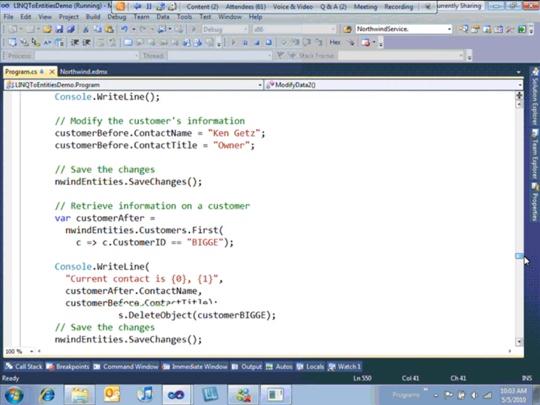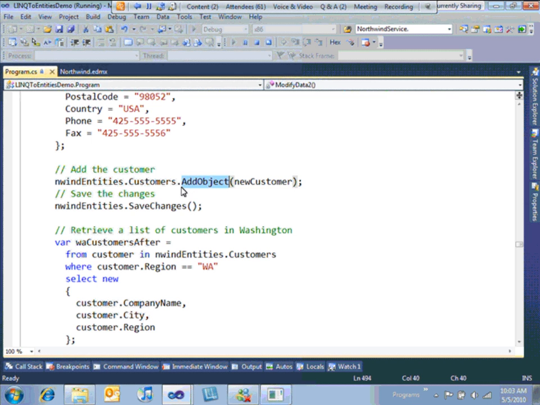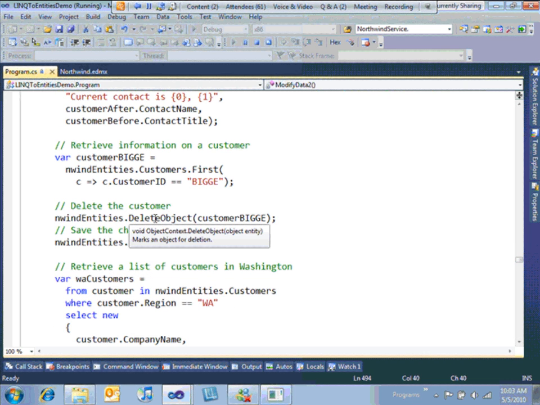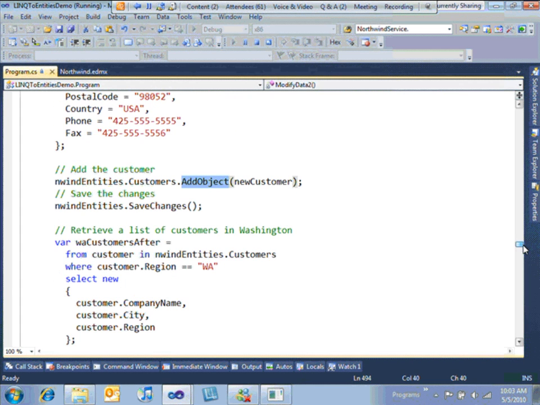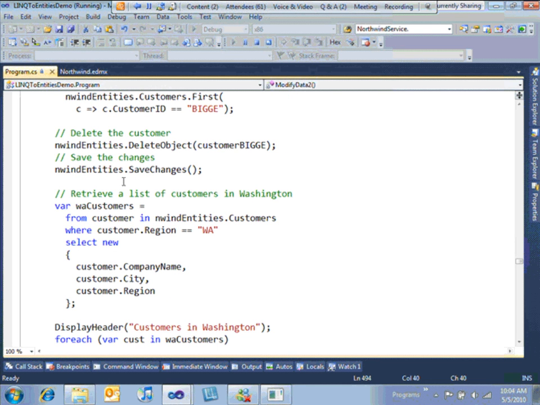So if I want to add a customer, I call AddObject on the customers collection. If I want to delete a customer, I call DeleteObject. Why do I call DeleteObject on the entities collection? I don't know why it's not entities.customers.DeleteObject. I actually never asked that. It's a little bit inconsistent, but that's what it is. And then to save the changes, I call SaveChanges.